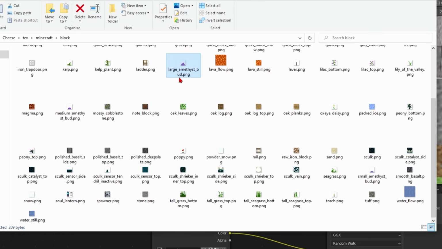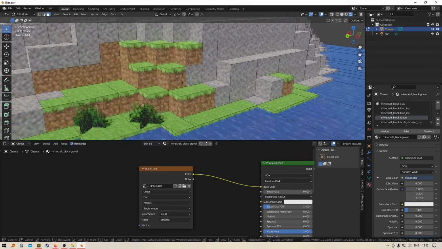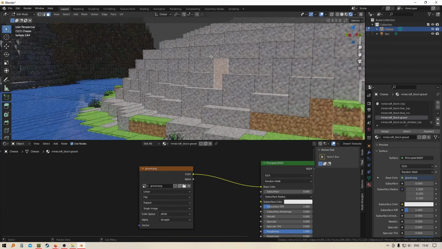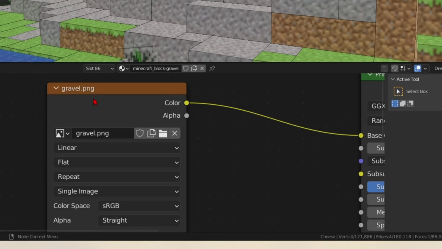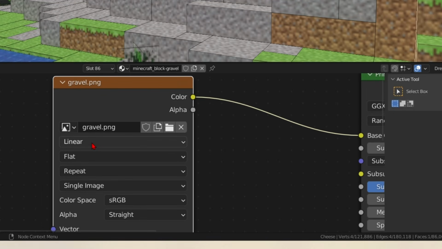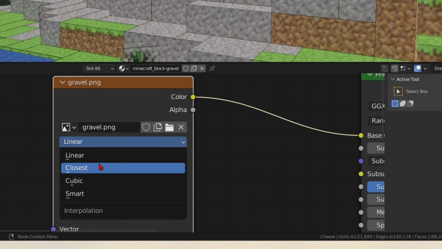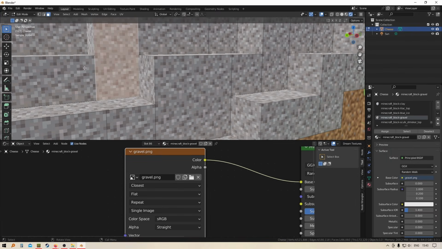So like this large amethyst bud texture, that just means there's a geode somewhere, but I think I deleted that. But anyway, so you can switch these out for a texture pack. So with the face selected and this gravel.png node, we see that it's set to linear. We want that to be closest because we want to see the pixels. And just like that, now we see the individual pixels.